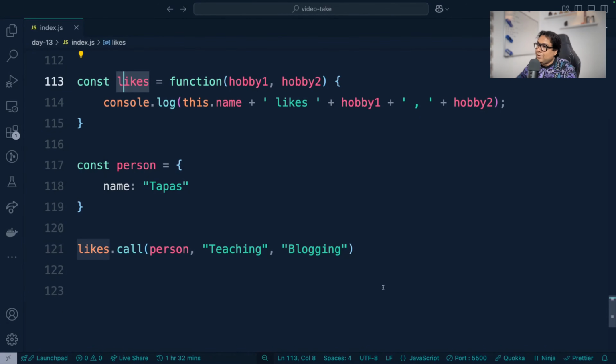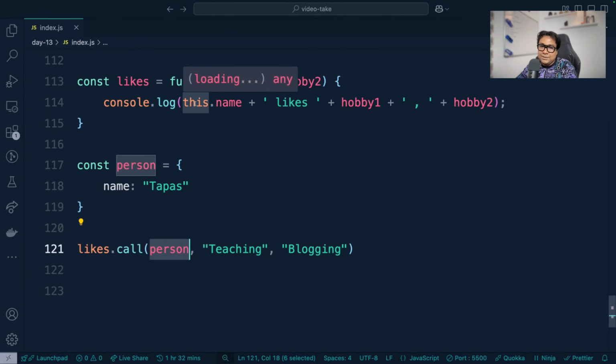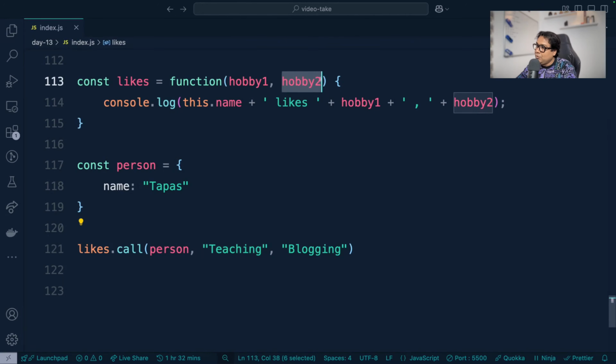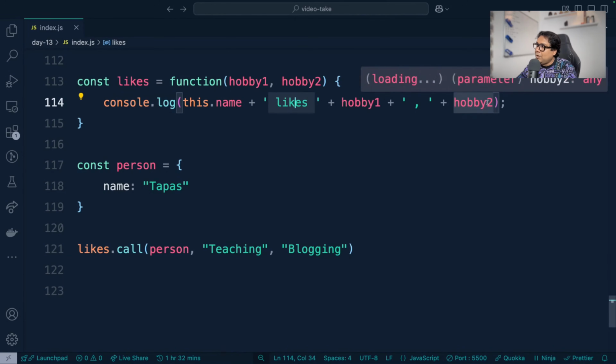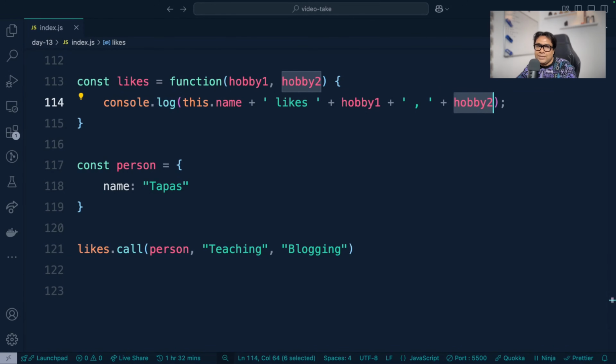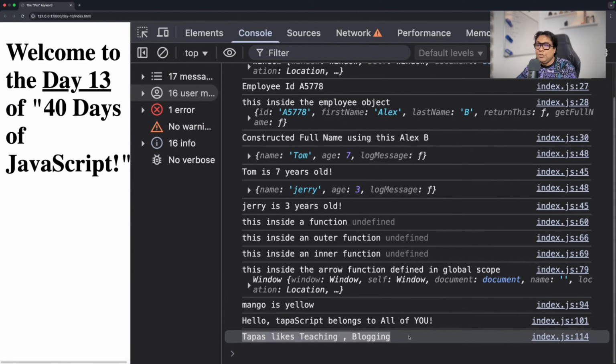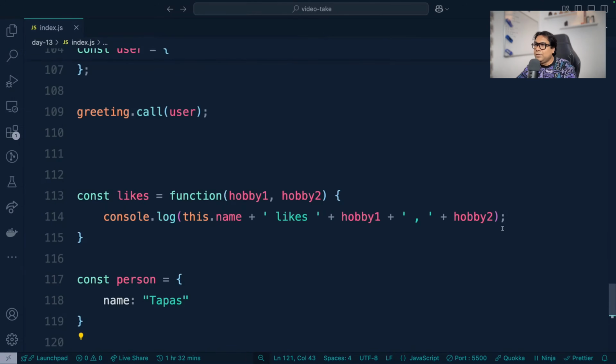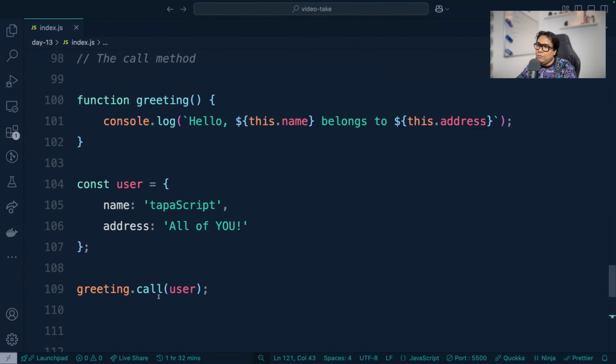So when this function gets executed for this call, the person object is nothing but this keyword's value. So this is referring to the person object. Hobby1's value is teaching and hobby2's value is blogging. So now this.name, Tapas likes teaching, blogging. This is what I'm going to see as an output. Tapas likes teaching, blogging. Excellent. So I hope that the usage of the call function for explicit binding is clear to you.